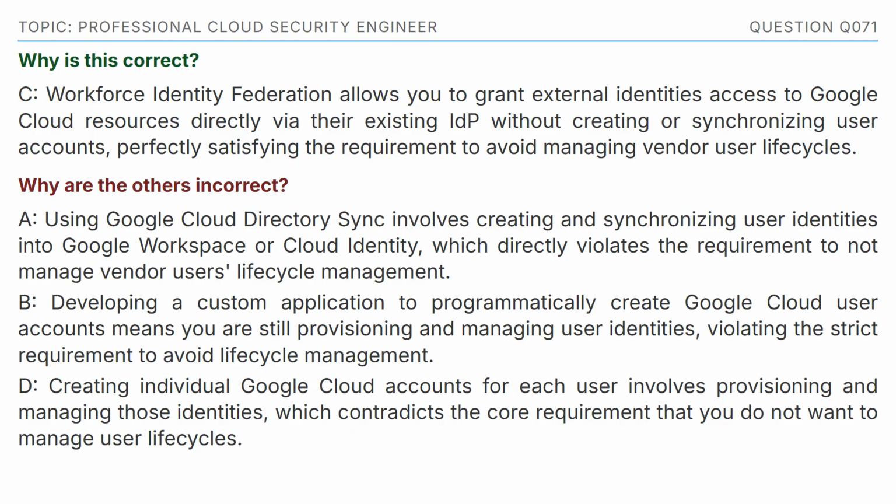Why are the others incorrect? A. Using Google Cloud Directory Sync involves creating and synchronizing user identities into Google Workspace or Cloud Identity, which directly violates the requirement to not manage vendor users' lifecycle management. B. Developing a custom application to programmatically create Google Cloud user accounts means you are still provisioning and managing user identities, violating the strict requirement to avoid lifecycle management. D. Creating individual Google Cloud accounts for each user involves provisioning and managing those identities, which contradicts the core requirement that you do not want to manage user lifecycles.